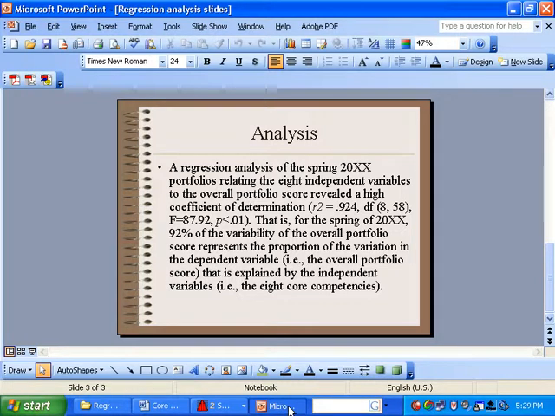That is, for this particular run of the model, 92% of the variability of the overall portfolio score represents the proportion of the variation in the dependent variable, the overall portfolio score, that is explained by the independent variables, the 8 core competencies. A regression analysis therefore allows us to test the internal consistency and the strength of our models.